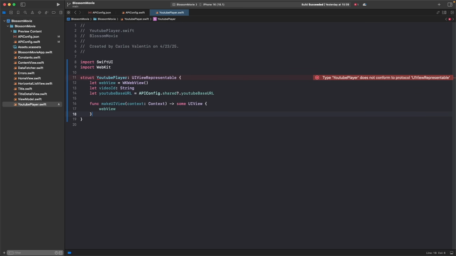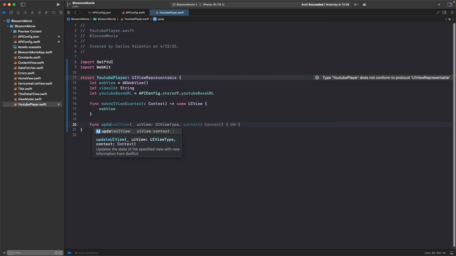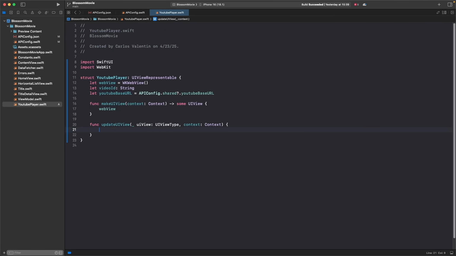Down arrow once, add a couple more lines: func updateUIView, UIView, UIViewType context with braces. This is another part of the UIViewRepresentable protocol. This one gets called whenever SwiftUI updates the view. We'll load our video here into the web view.